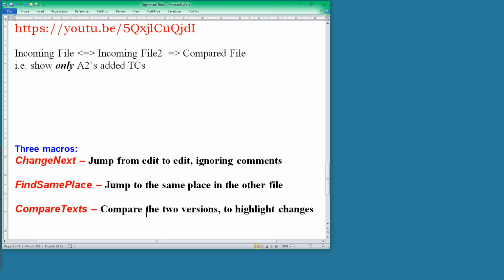And what I also found useful was a macro that I use called compare text, where you select a bit of text and you compare that with the same paragraph or sentence or whatever in the other file, and it will use highlighting to show you the difference between those two. So if you're trying to make the changes based on the difference between the two texts, then compare text will help. So let's have a look at that in action.